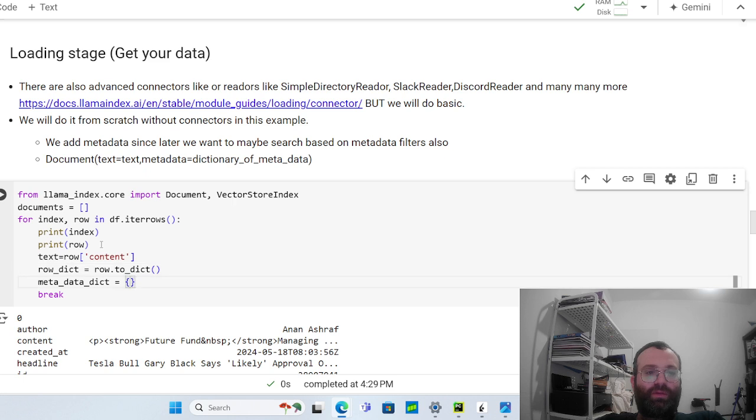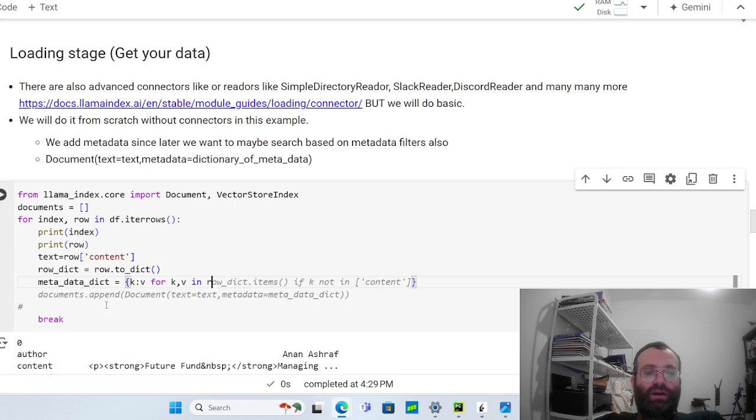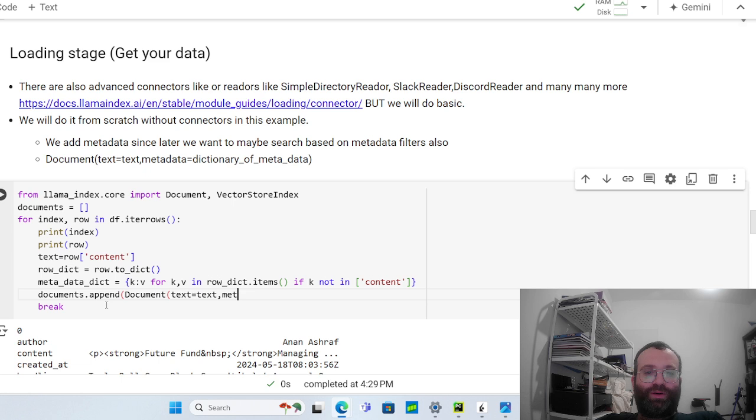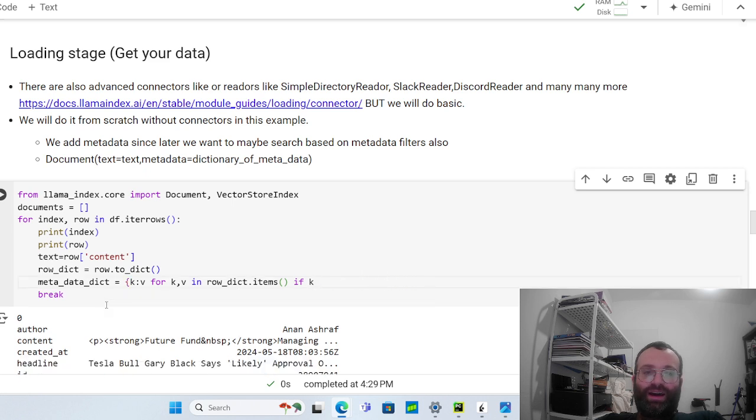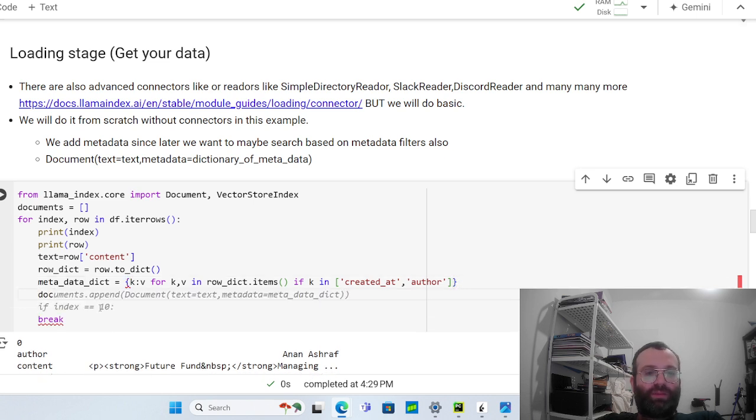Then you can do key, value for key, value in row_dict.items. Look, the auto complete didn't do what I want, but then I'll do if k in, let's do created at. So we're going to only take the created at and author for our metadata. So this is going to be our metadata dict, right? Then we can do documents.append, Document, text equals text, metadata equals metadata dict. Okay, so each document has this form.